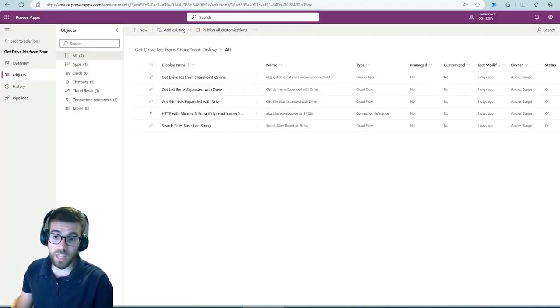Now let's take a look at what's inside the solution, and we've got 5 items. It's a very small solution. We have the application, 3 flows, a connector, and a connection reference. So let's walk you through that. The application, you've already seen that. There's no mystery over there.